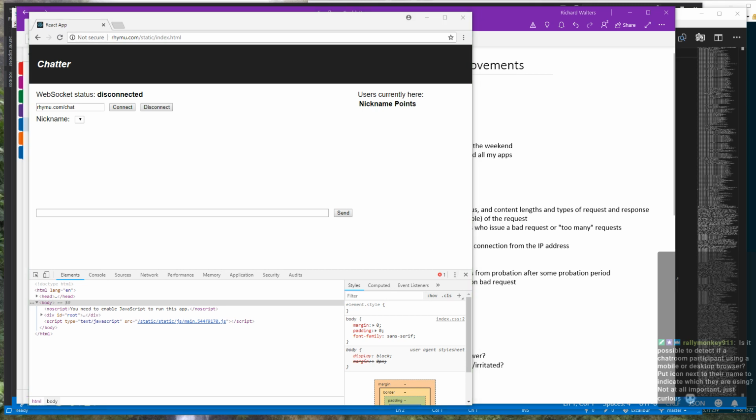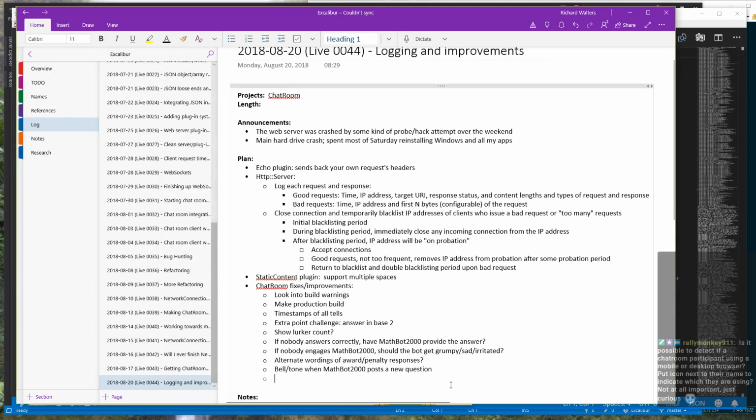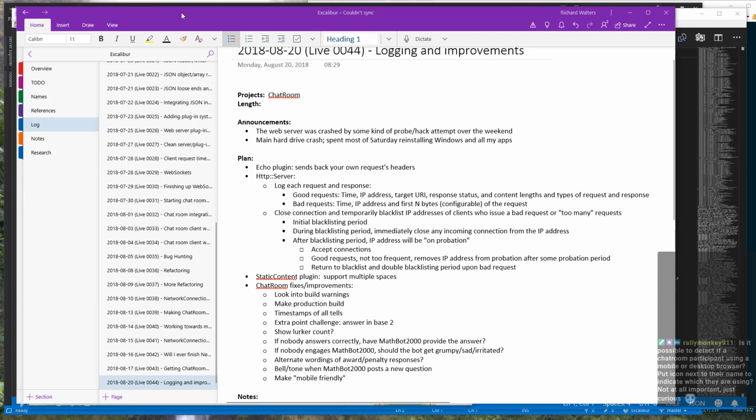Hey, Rather Monkey, is it possible to detect if a chat room participant is using a mobile or desktop browser? So they remind me of something else. So it's not very mobile friendly. Make mobile friendly. If you try to go to this chat room app right now on mobile, it's all jumbled and the space isn't set up right.